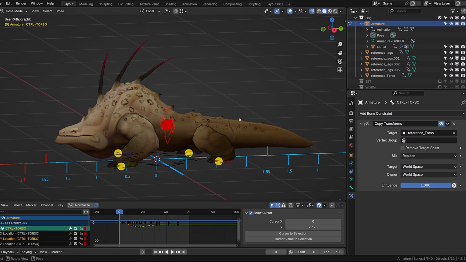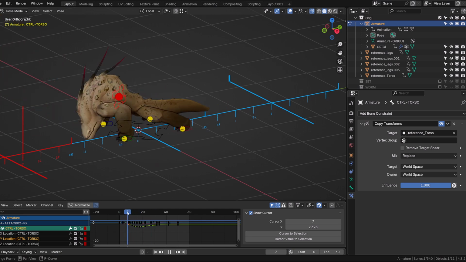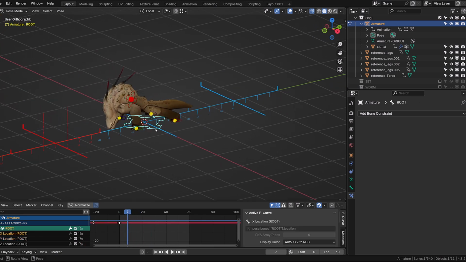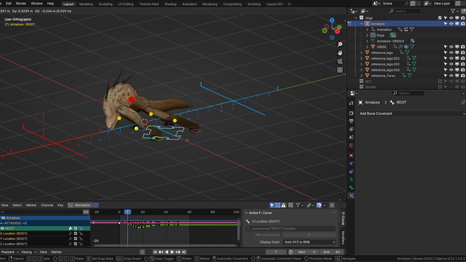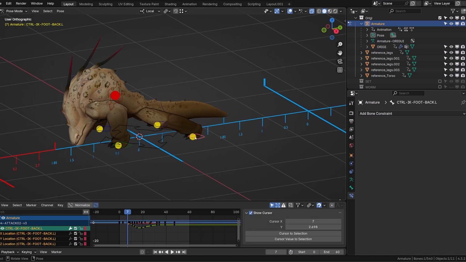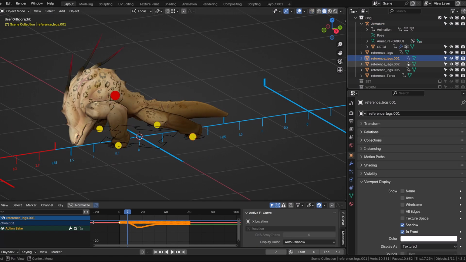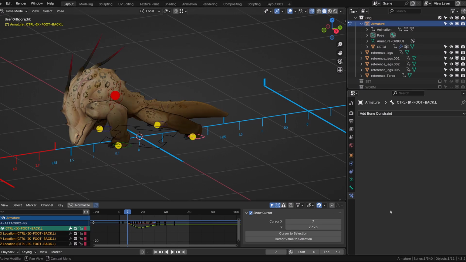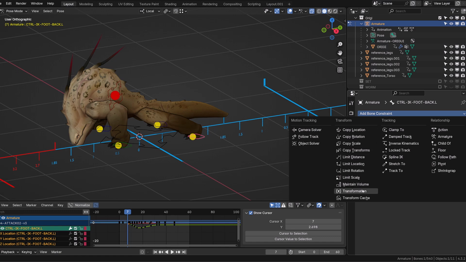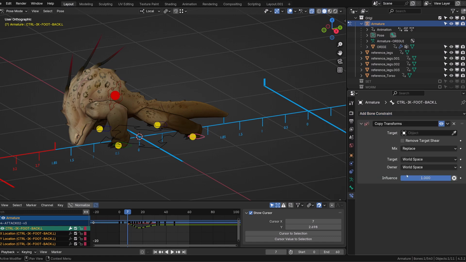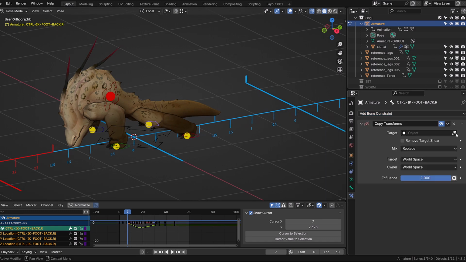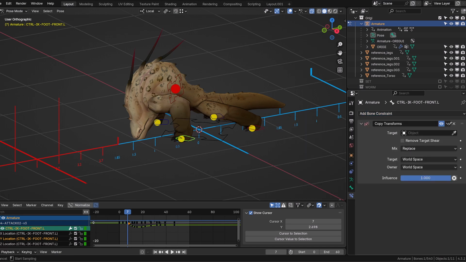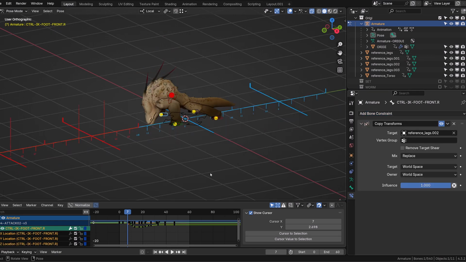So now if I play the animation, nothing changed, but if I move the root bone, we can see that the feet are following the root, but not the torso, it's following the object we are referencing. So we just need to do the same thing with the feet. I will add a copy transform constraint on each foot controller, targeting the corresponding reference object.